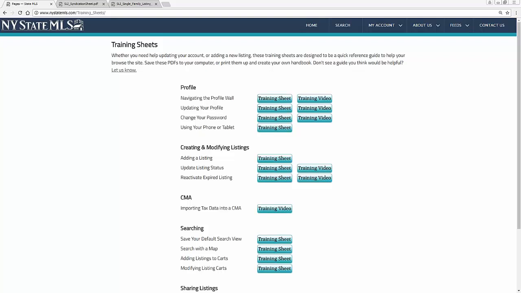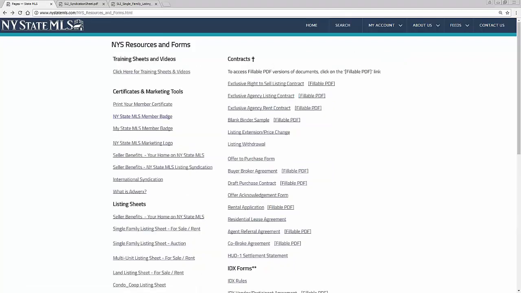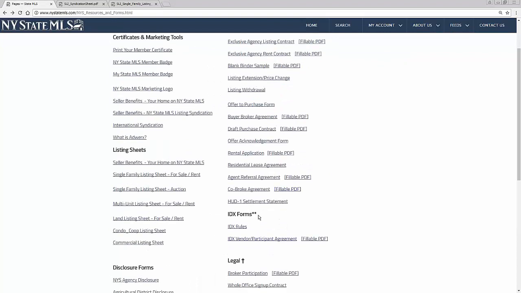Right, and on the resources and forms page, there's a very easy application for the IDX, and there's rules explained about how IDX works and how you actually get those listings. There are rules regarding how IDX works. But I think those rules are pretty standard across the industry.